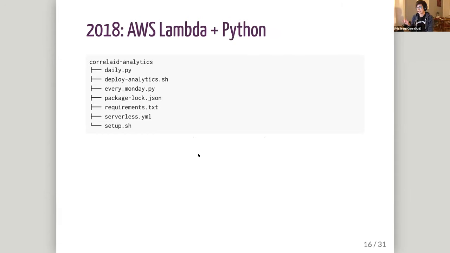And those are the files that are required for the application. Here we'll focus on this. We have a daily.py, which contains the function to collect the data and to upload it to the database. Then we have some shell scripts. We have requirements.txt, which you might be familiar with if you know Python. And we have this serverless YAML, which is quite important.